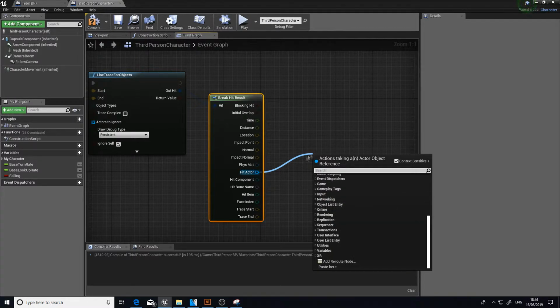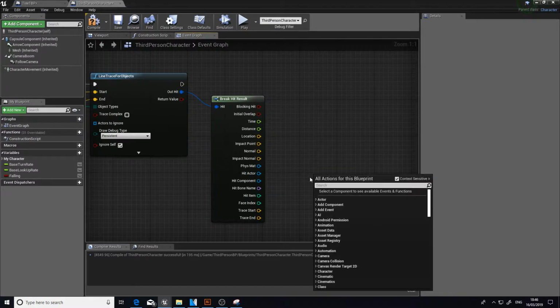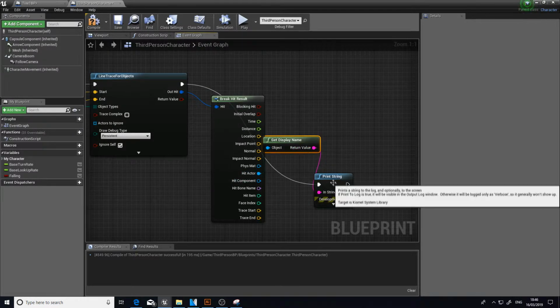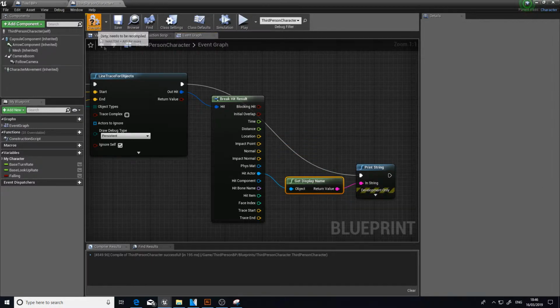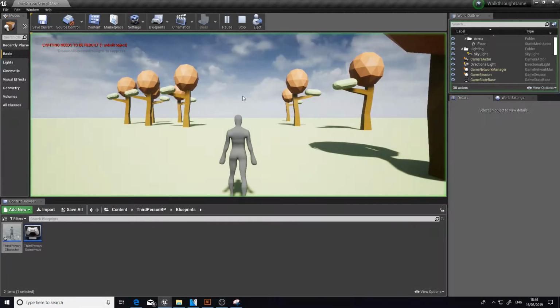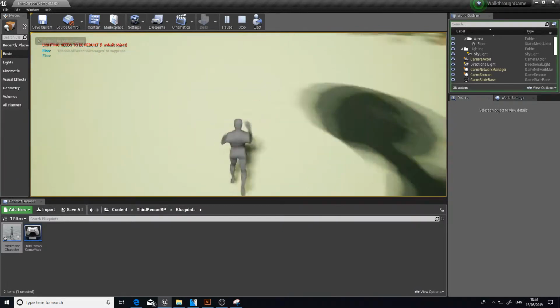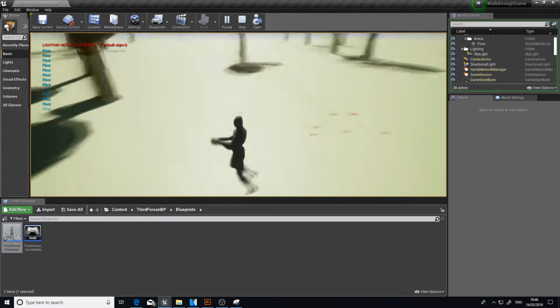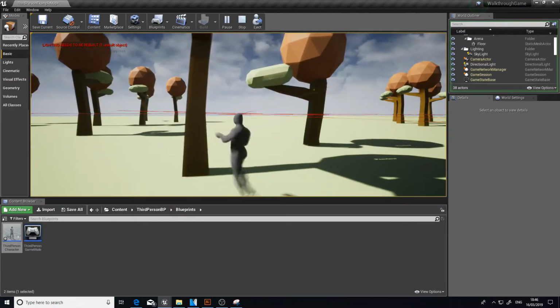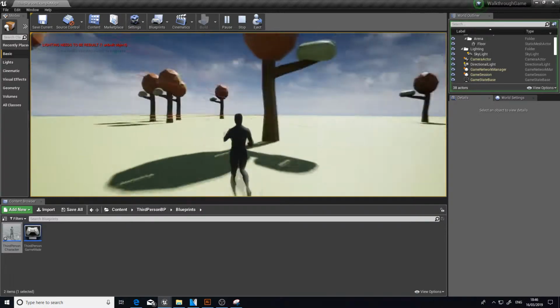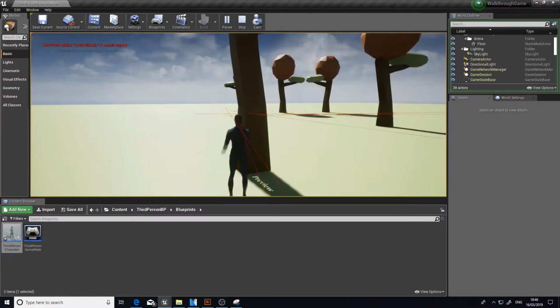If we right click and put print string and hook this up here and get the string, which is hit actor, if we just do that, it puts it straight in. So if we now do that, now we've hit the floor. Floor's looking good. Look at that. We haven't hit the tree, which I will suss out, and we will make sure we can hit the tree because that's what we're trying to do.